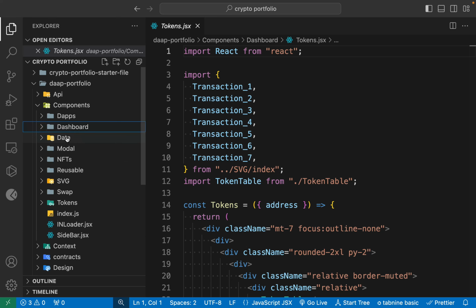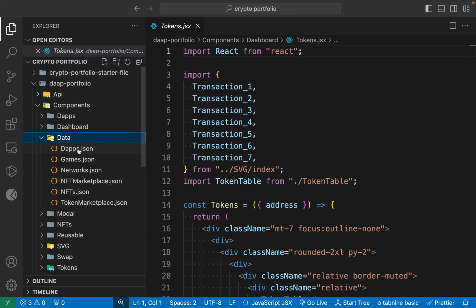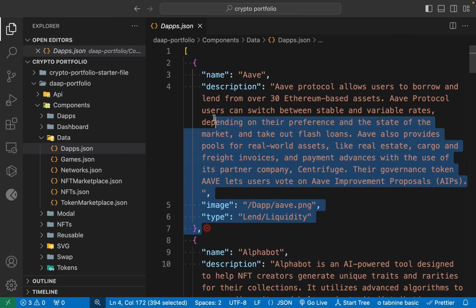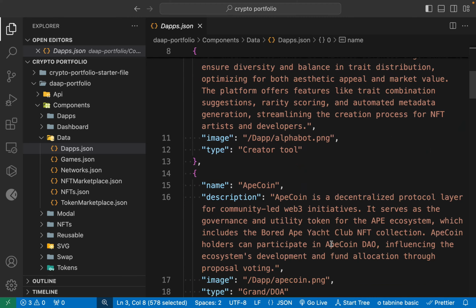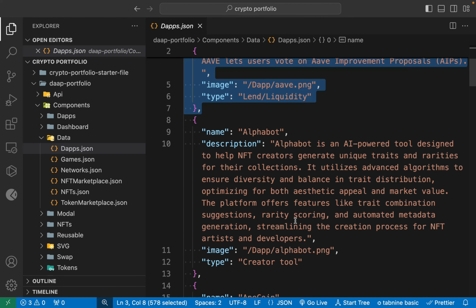So this is the DApp. Here we have the data section, because in some places we are promoting things. If you talk about the DApp, we are promoting a DApp exchange. You can see the description, name, image, and types. That's all we have here. All you have to do is simply replace the text, names, and images, and the data will be changed in the front end. So these are the DApp details.